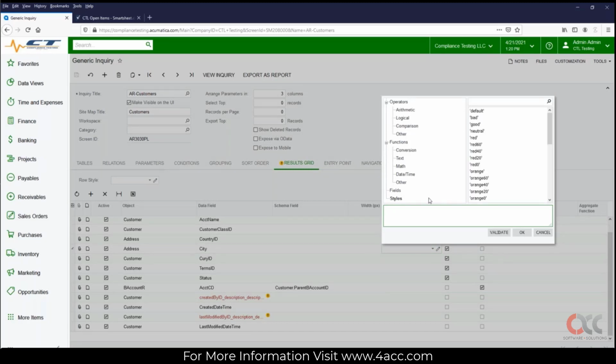So here are the styles that are available to me. You can do things like, if it meets a certain criteria, I want it to be red, I want it to be green. Maybe I just want it to be green all the time because I want it to stand out as a field that I want people to pay attention to. So you can do a lot with styles.